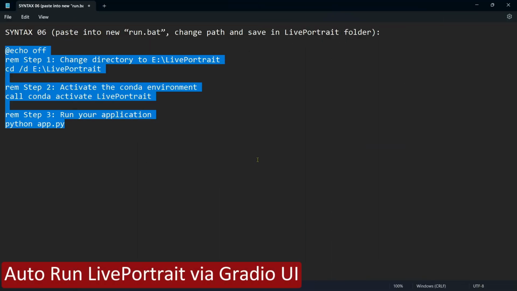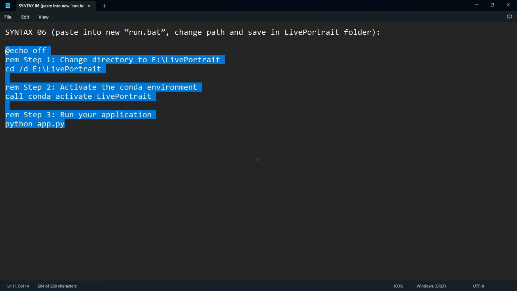I find it too much hassle every time I want to open LivePortrait to have to open the command prompt and then copy and paste the two different commands. So I created a quick script for myself to do exactly that. I thought it might be useful for some of you, so I'll leave the syntax for the script in the description below if you want to steal it. I'll put it under syntax 06. Anyway, this is the simple script. It just has 3 sections.